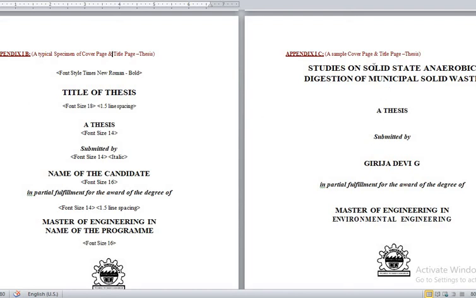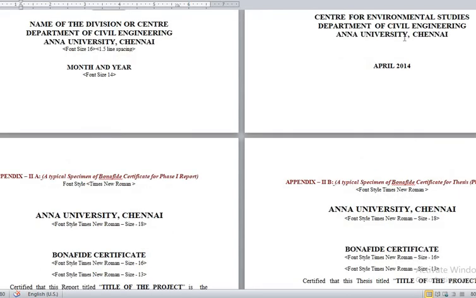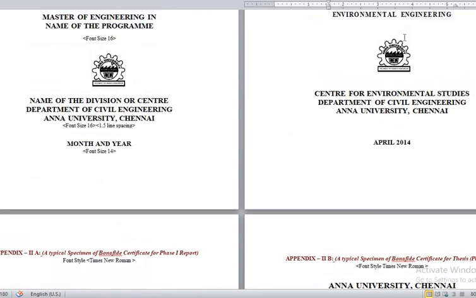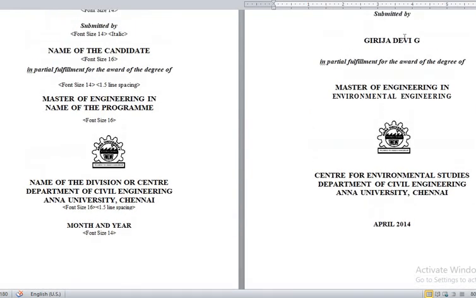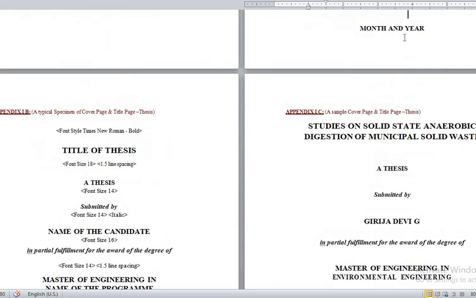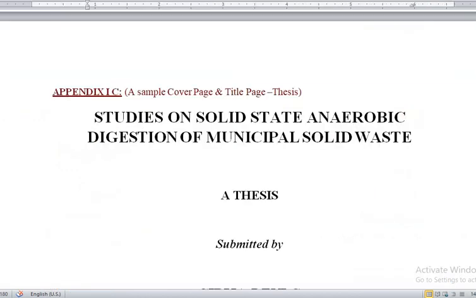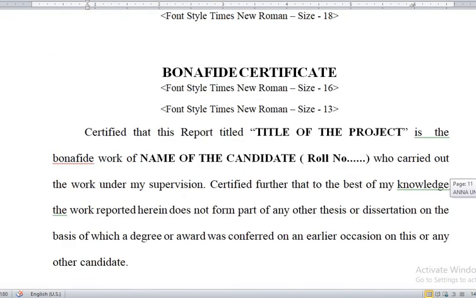For example, here you can see this is the title, a thesis submitted by the particular student, in partial fulfillment for the award of the degree of Master of Engineering in Environmental Engineering. Then you can see the particular department, Anna University, Chennai. Okay, so these things have to be accomplished while writing your thesis.